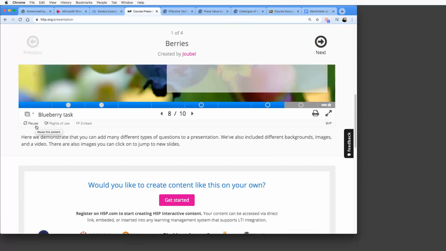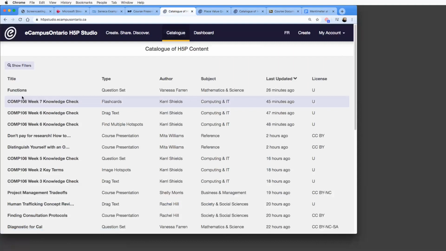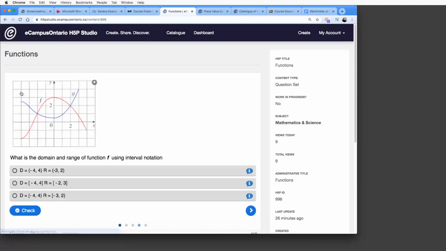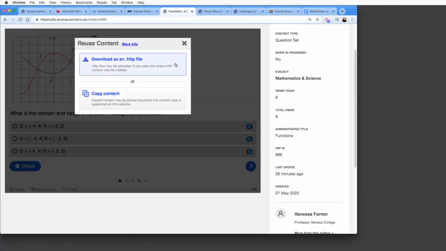So if I go to reuse on this one, or if I go to any of the ones on the eCampus website, I'll just click on the first one here and see if the author has allowed it. Yeah, she's allowed it here. So I've got the reuse button here. You can see that I can either copy the content, so I could create a new H5P and just copy the content into it, or I could download the H5P.